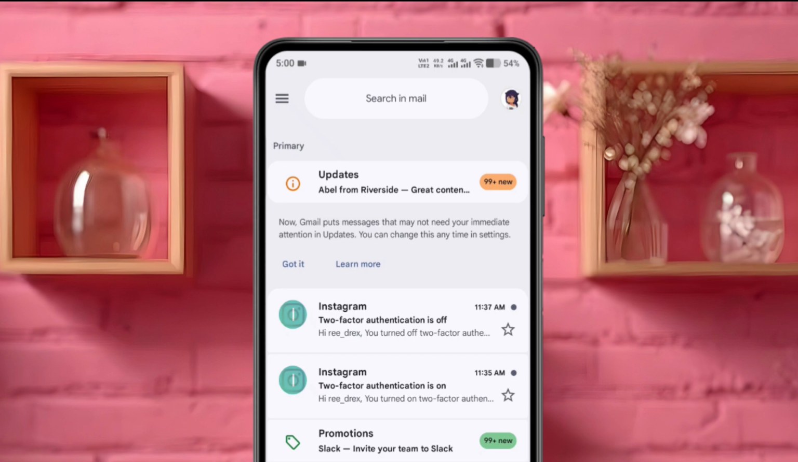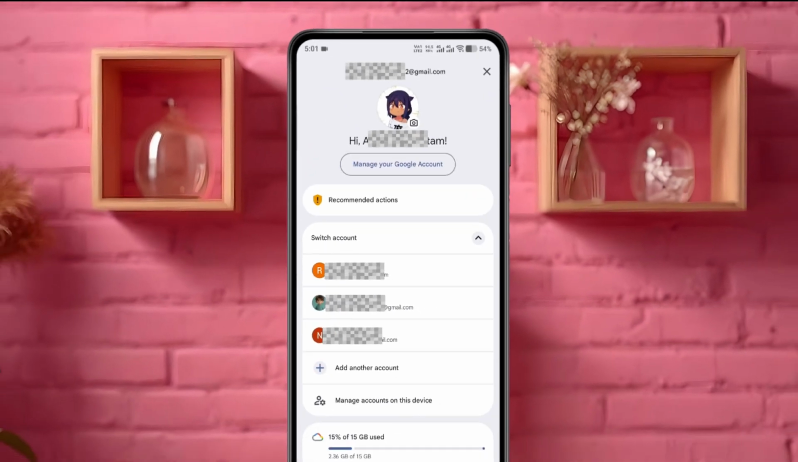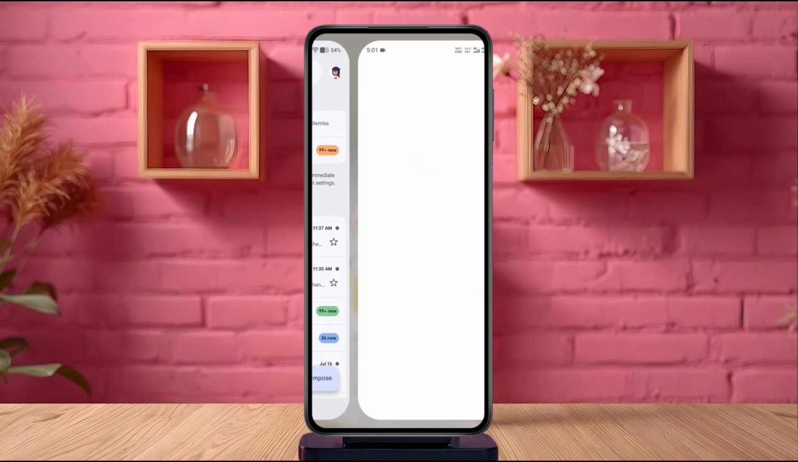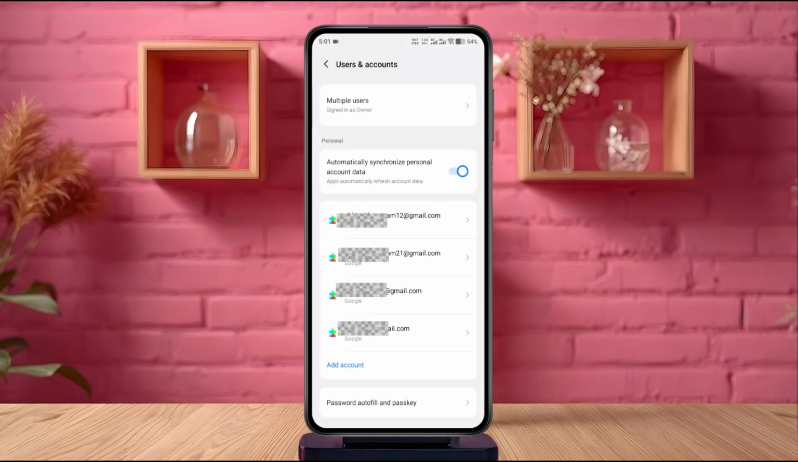Tap your profile picture in the top right corner of the screen. You'll see all the Google accounts currently signed in on your phone. Next, tap Manage Accounts on this device. This will take you to your phone's account settings, where you'll find all the Google accounts linked to your device.